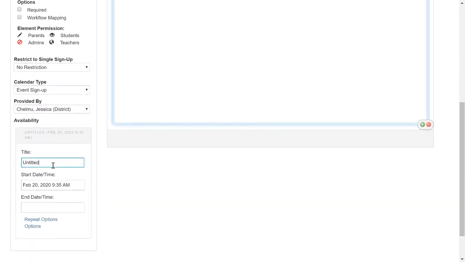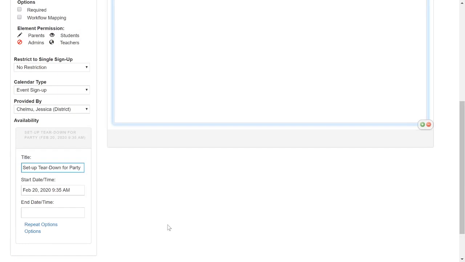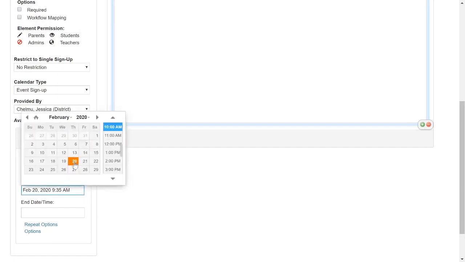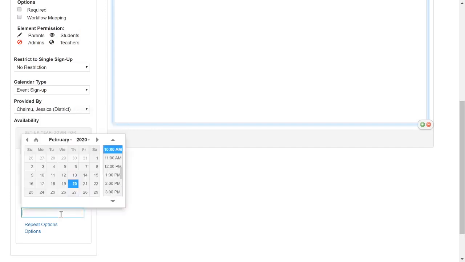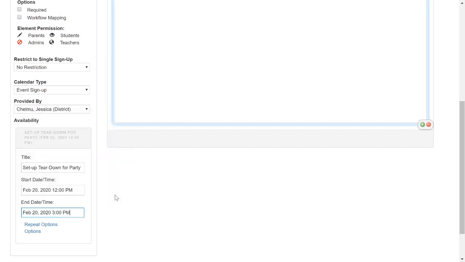and now I can create a title. I can set the date and the time by clicking on the date and time, and then I can select an end time as well.